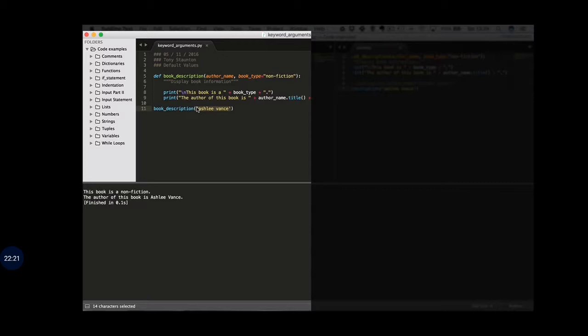And there we go. If we wanted to overwrite our default value of non-fiction for book type, we could do the following. Into our function call, add in a new argument. So Ashley Vance, comma, book type equals fiction. Let's run that. This book is a fiction book.